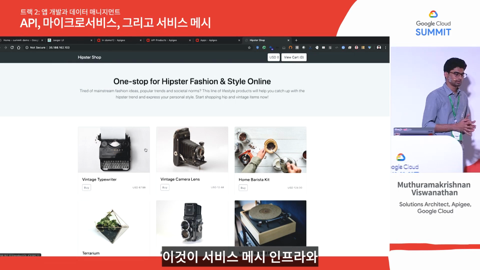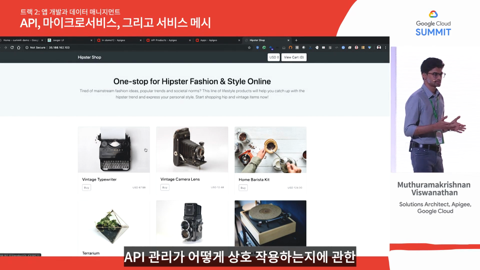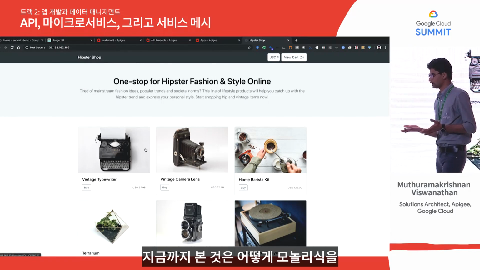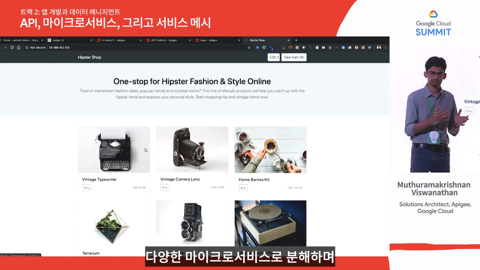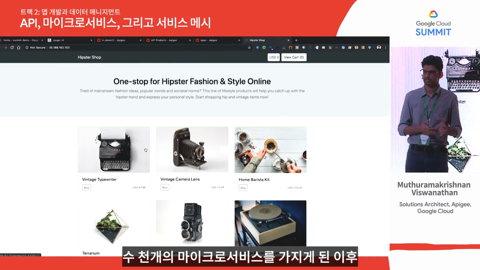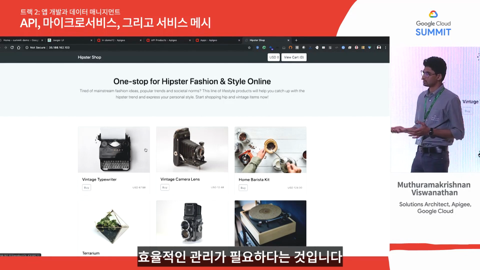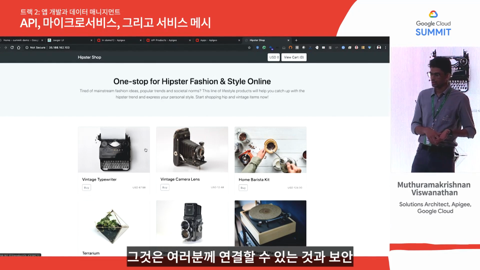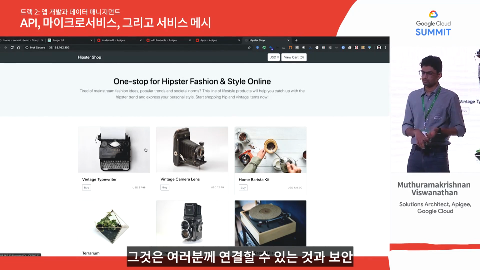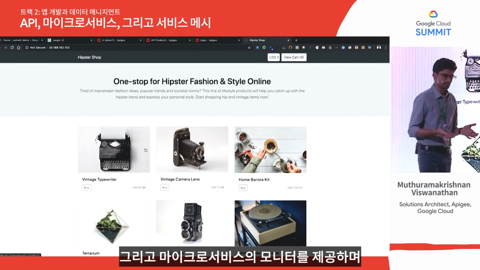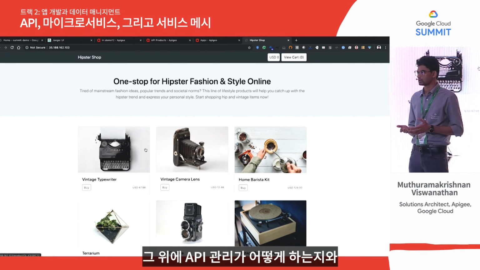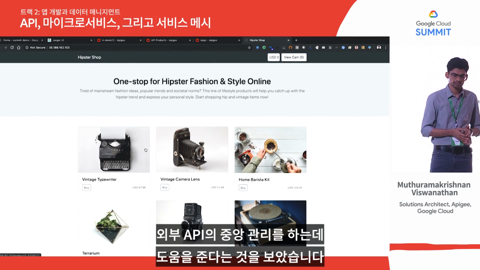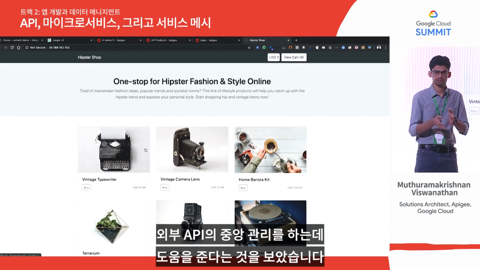So that's the end-to-end story on how the service mesh infrastructure and API management interplay together. What we looked at was how we broke a monolith into different microservices. And since we have thousands of microservices, they need to be managed efficiently. That's where your service mesh comes into the picture. It gives you the ability to connect, secure, and monitor your microservices. On top of that, we also saw how API management could come into the picture, and help you with centralized management of your service mesh APIs and also your external APIs, right?